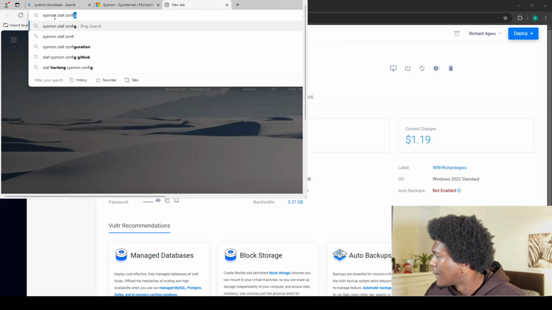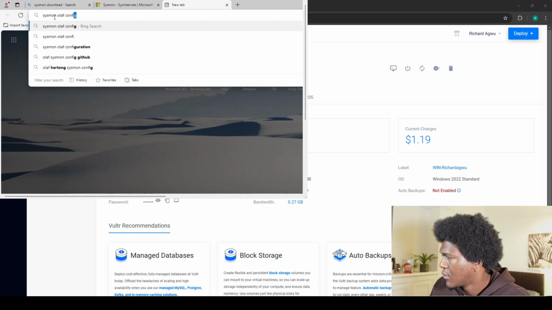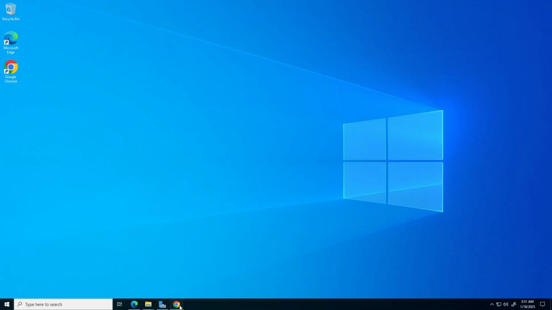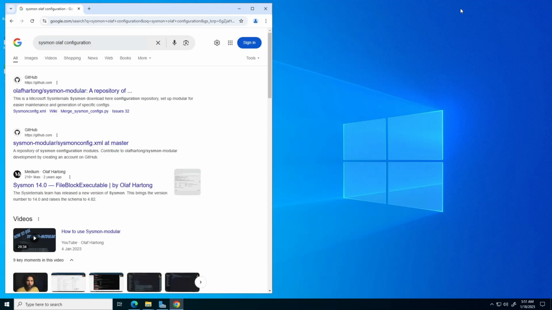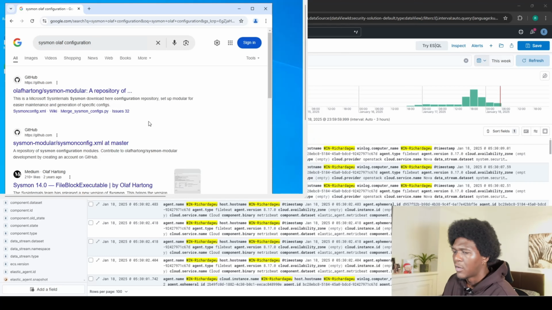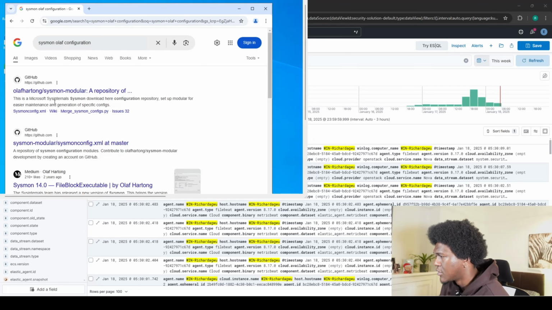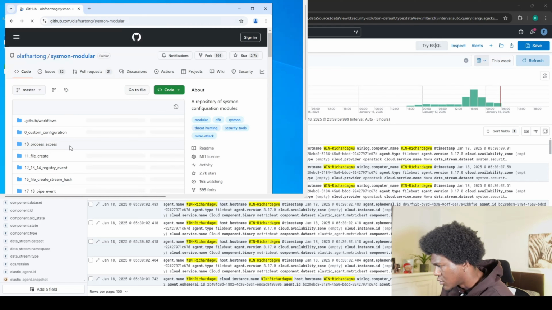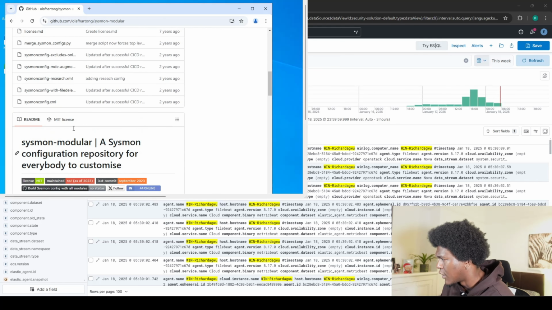Configuration. All right, we're good to go. So yeah, this is the one we're interested in right now. So we're gonna scroll all the way down, and the file we're interested in is the sysmon config.xml.